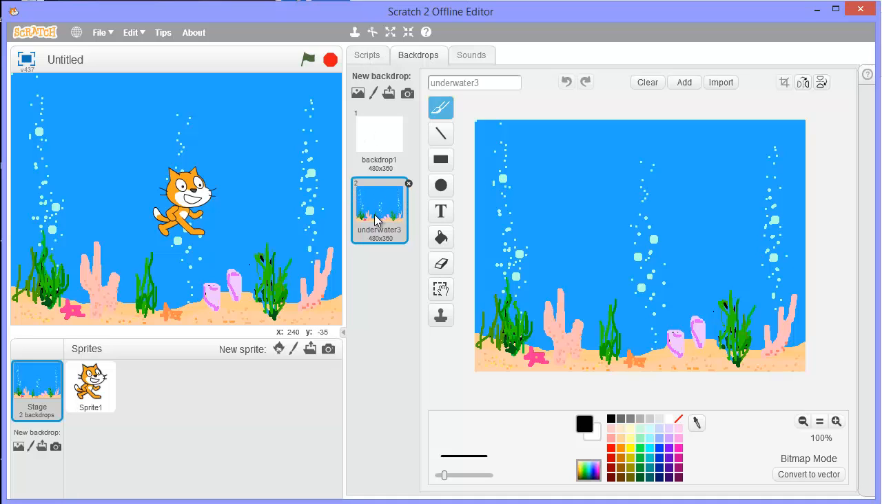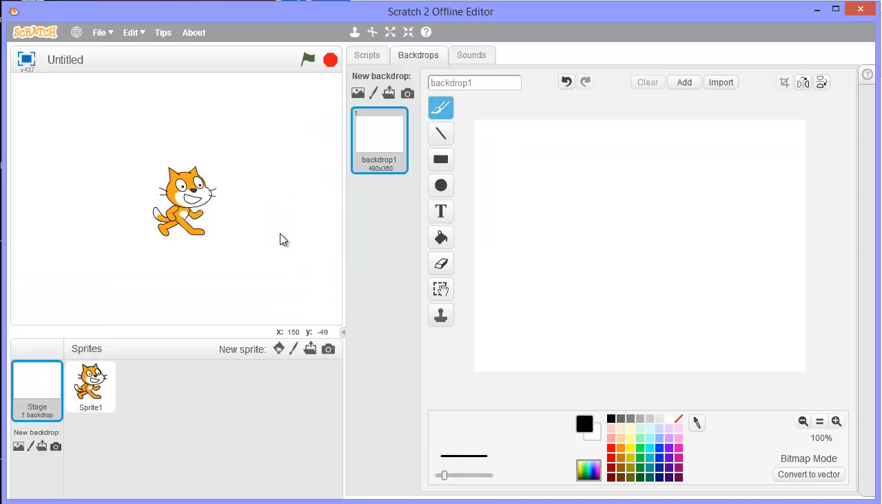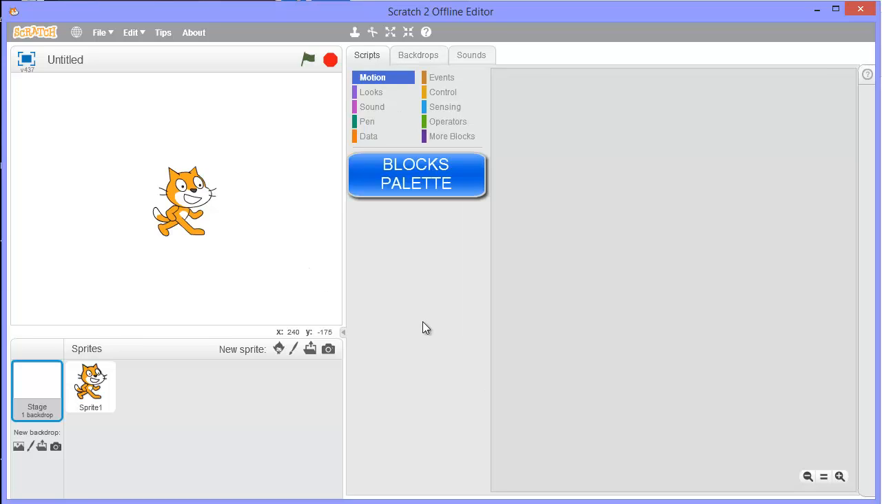In fact, I'm actually not going to even use this background. I just wanted to show you how you did that. The original background is the white one. This is the second one. I'm just going to delete the second one. I'm going to go back to the default. So when you first open yours, you'll see the cat in the middle. You'll see this white backdrop. And that's where we're going to start from. I'm going to click back where we were up here to scripts.